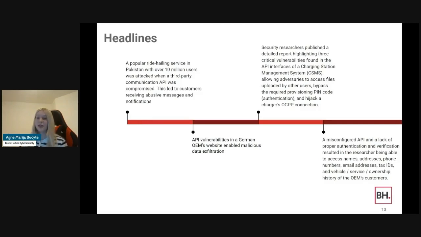And the last headline said that a misconfigured API and the lack of proper authentication and verification resulted in the researcher being able to access names, addresses, phone numbers, email addresses, tax IDs, and vehicle service and ownership history of the OEM's customers. So it's safe to say that these headlines are at the same time pretty scary and also pretty interesting.